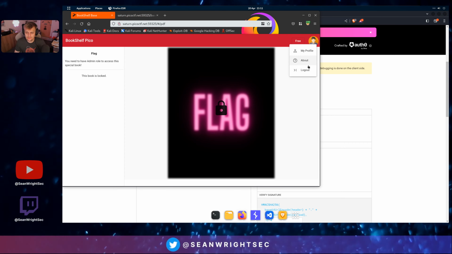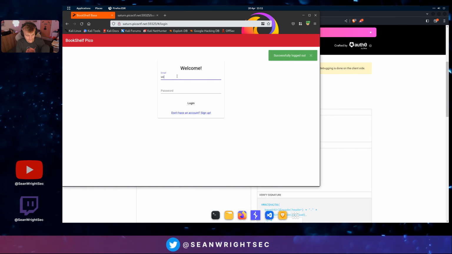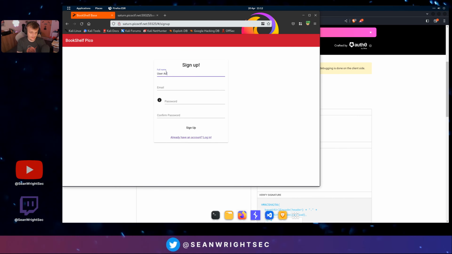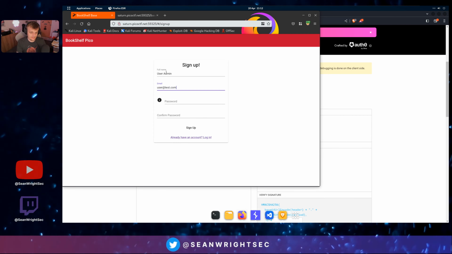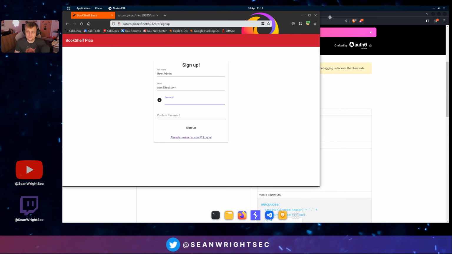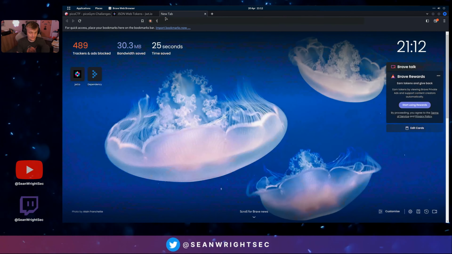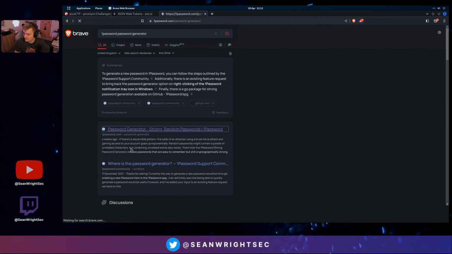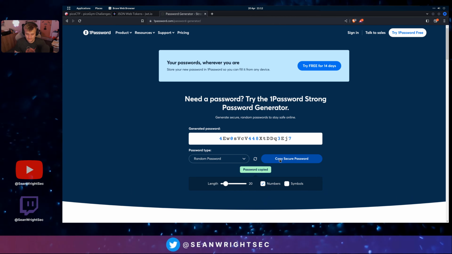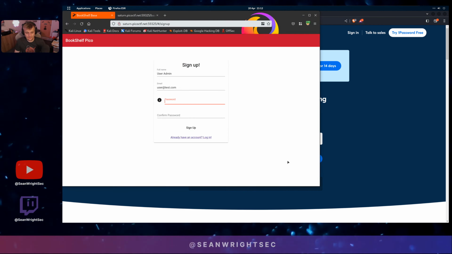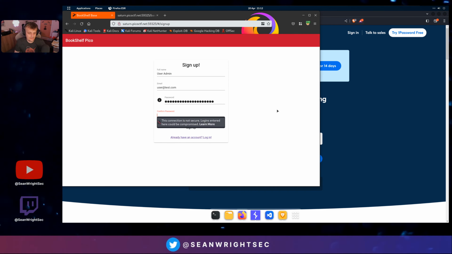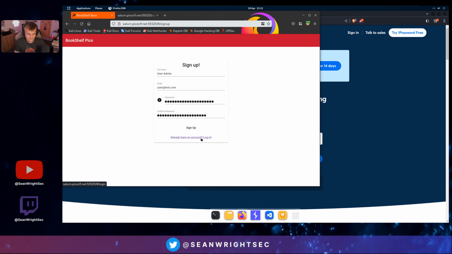So what we're going to do, log out. We'll create another account. User admin, user at test.com. I know last time we battled to get a password, so I'm just going to use the 1Password generator. Just make it easier. I think it also needs symbols. Paste that in. All right.